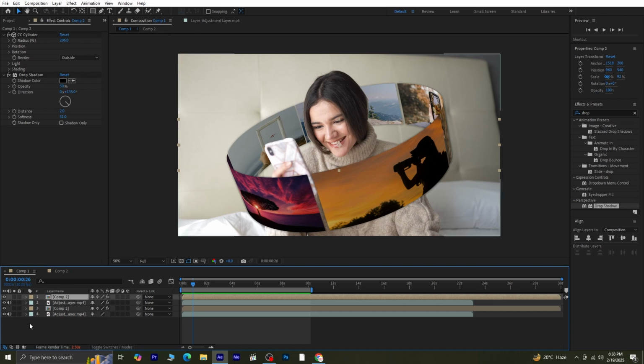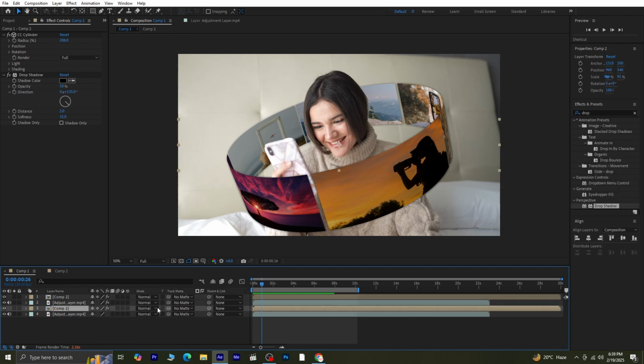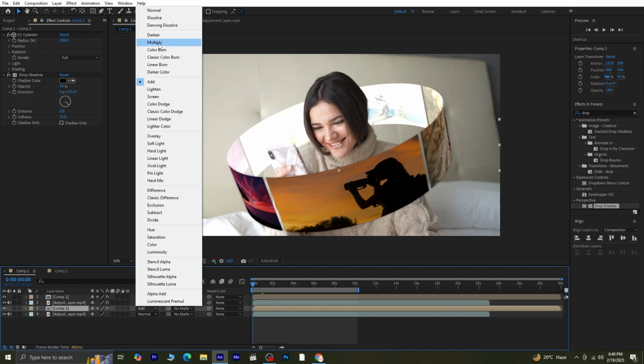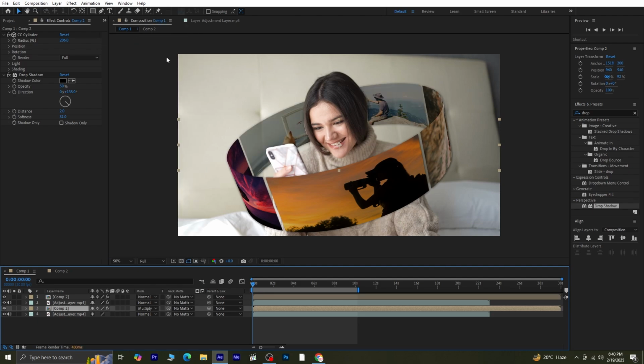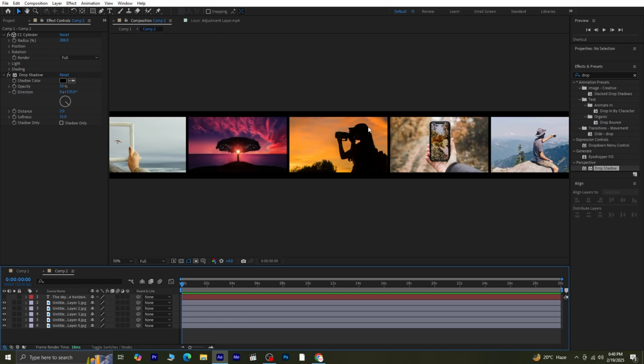Expand the other properties and change the blending mode of the composition below from normal to something different. Try overlay, but if it appears too light, switch it to multiply for a better effect. Now, go back to Composition 2 to add another element.